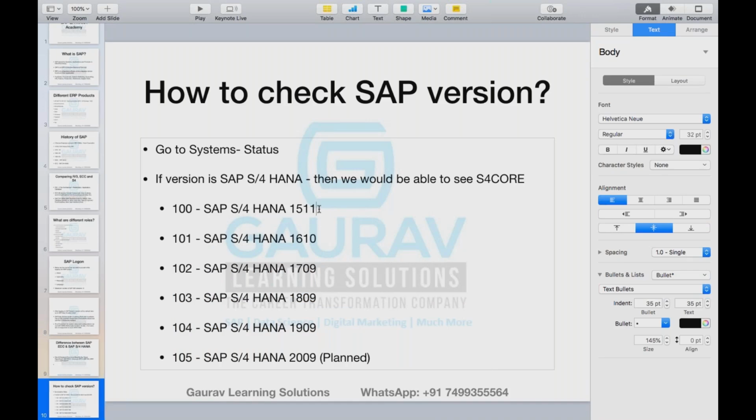And how to check which version? Based on this number. And just remember again, one question which comes in the exam many times is: what is the logic of the versions? Can you tell me what is the logic of 1511, 1610? What exactly does it mean? First two characters are what? And what are the last two characters? Yeah, first two characters are nothing but the year. YYMM. Right. Last two characters are nothing but the month.